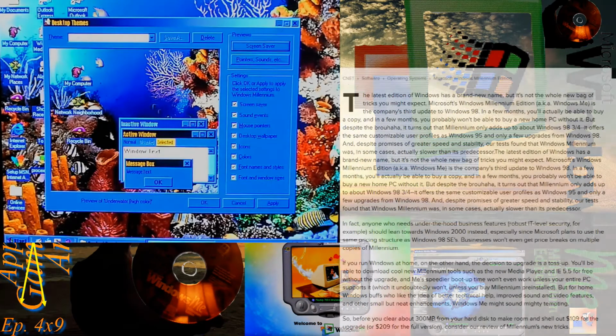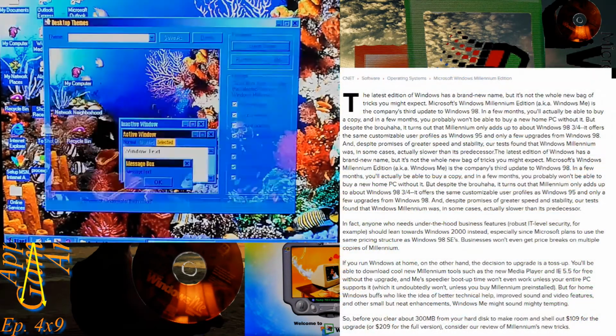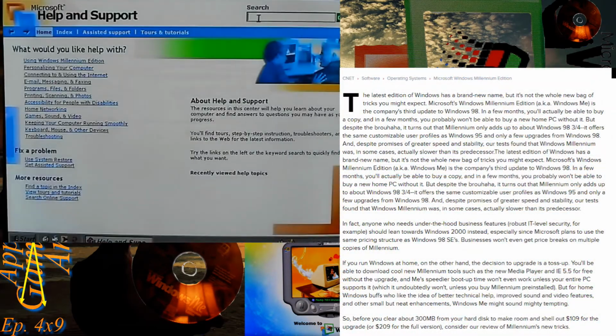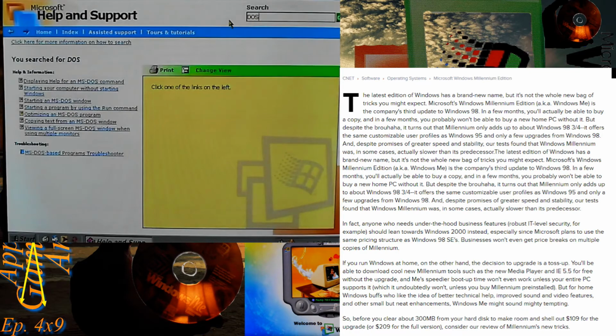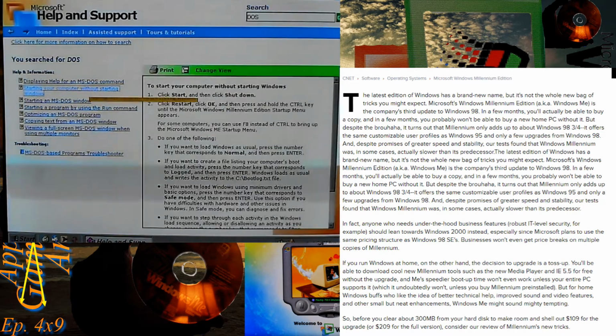Continuing on to their full review, the latest edition of Windows has a brand new name, but it's not the whole new bag of tricks you might expect. Windows Millennium Edition, aka Windows ME, is the company's third update to Windows 98. In a few months, you'll actually be able to buy a copy, and in a few months, you probably won't be able to buy a new home PC without it. But despite the brouhaha, it turns out that Millennium only adds up to about Windows 98 3 1/4.